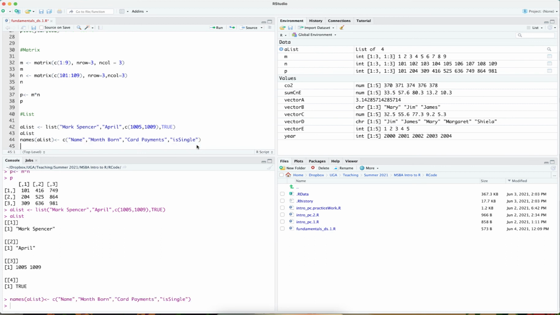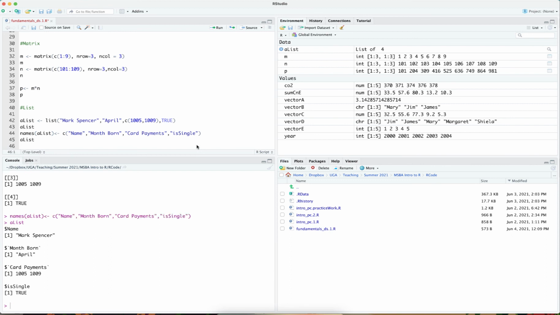And so now, if I take a look at the list once again, one can see that the elements have now been given names: name, month born, card payments, and whether the person is single or not.